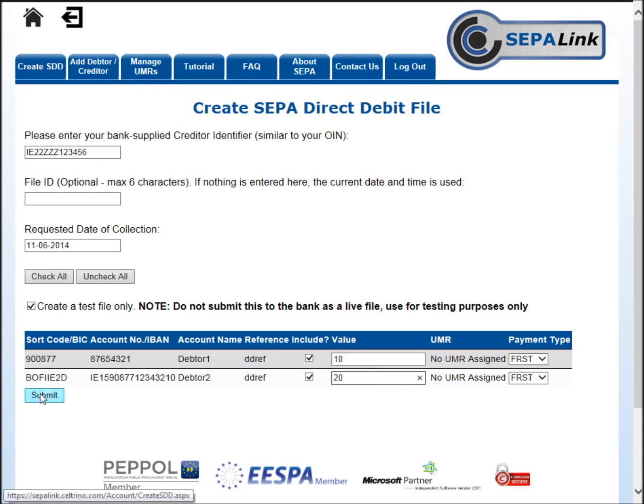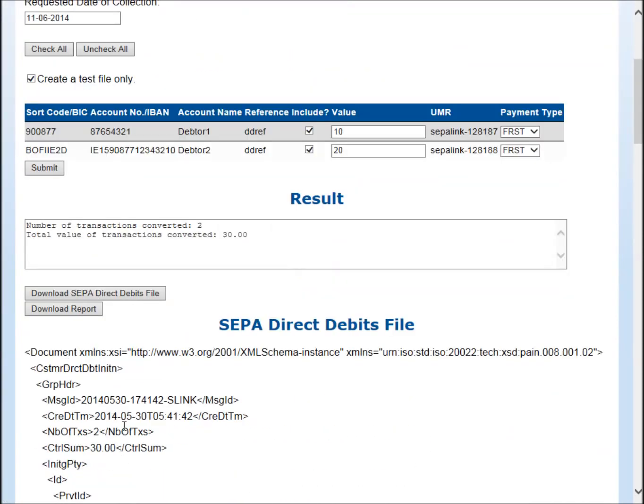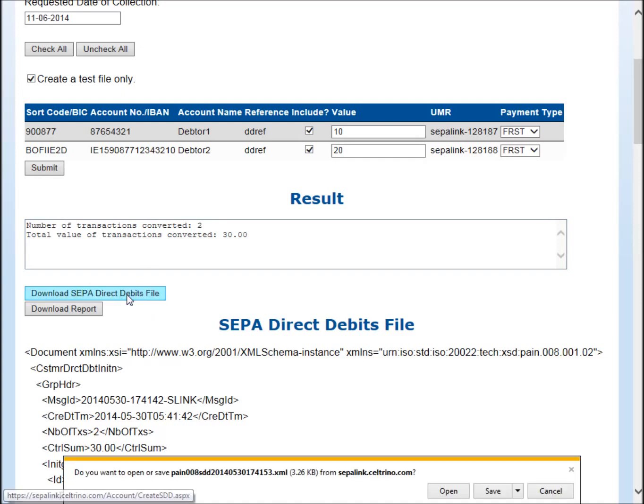When you've selected all your debtors, you can hit Submit. A summary will be displayed as well as the generated SEPA code. You can download this file by hitting the Download SEPA Direct Debits file, which allows you to save this file to your computer. We recommend that you use the automatically generated file name.